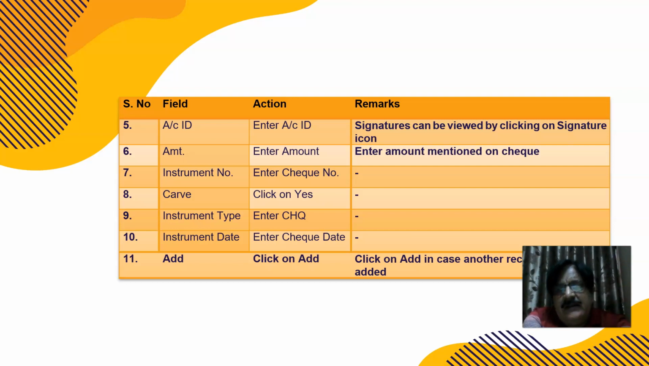Then we have to enter instruments account wise, right? So every check has to be entered. First the account number has to be mentioned in the field, that is account ID. Signatures can be viewed by clicking on the signature icon. After you enter the account number, it will show you the details. There is a tab for details also where you can check whether the available balance is there or not. Plus you can view the signatures also. You have to verify the signatures because they are the signatures of our customers of our bank, right? Then the amount, what is the amount of the check, the instrument number, carving, yes.